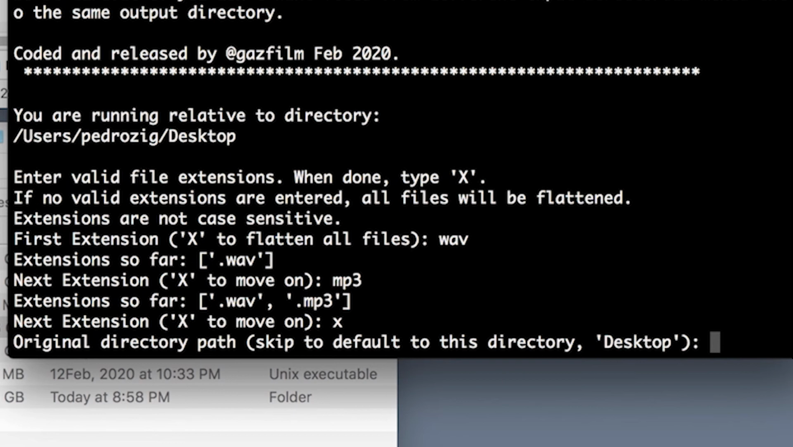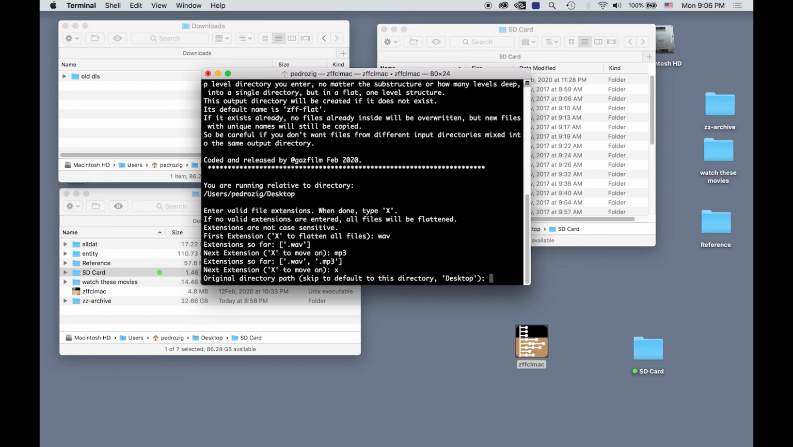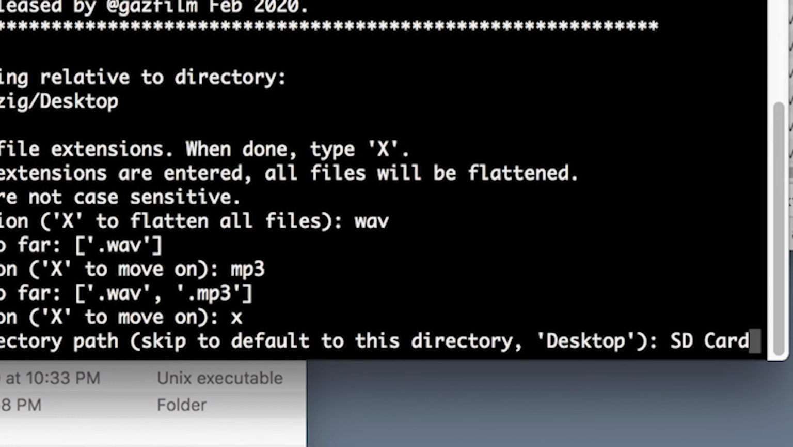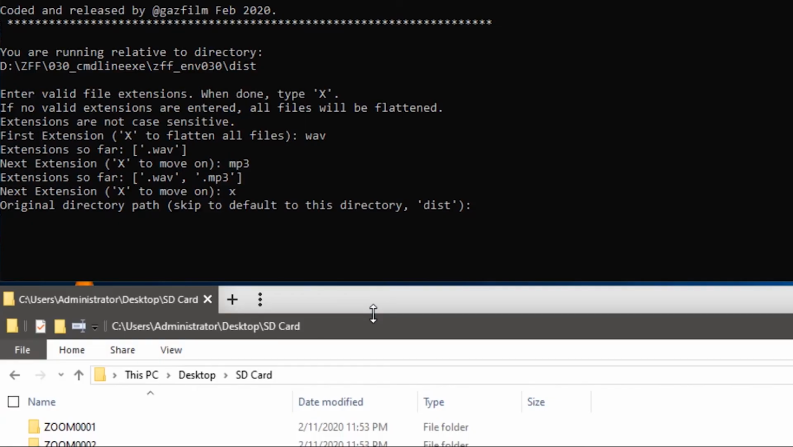Now it asks for the directory I'm copying from. So I'm on the desktop, and right here is this SD card directory, so I just type SD card. If I was in a different place relative to SD card, I'd have to enter the full directory path by typing it out or by copying it or dragging it from Explorer or Finder.